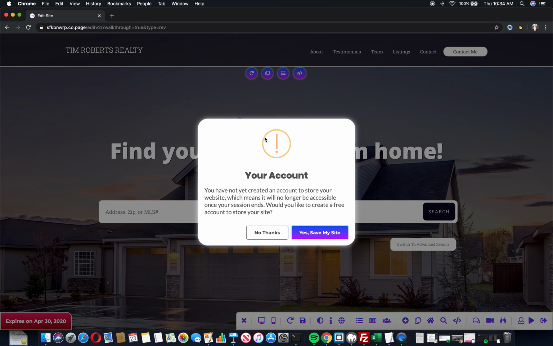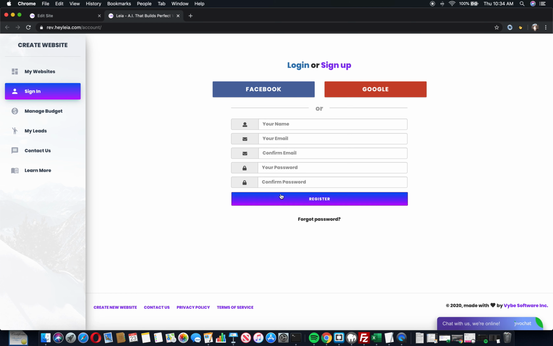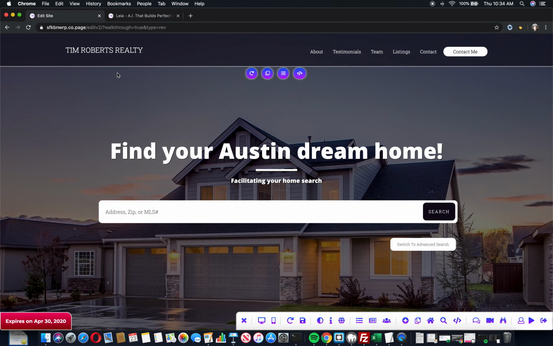This, like I said, is a pop-up that you would get eventually had you not clicked on that button. Just explaining that you need to create an account to store your site now. So we're going to click yes, save my site. That's going to open up this page right here. You can either sign in with a one tap from Google or Facebook, or you can just enter a name, email, and password and register that way. Again, it's 100% free. It just creates a place for you to store your website, and that way you can access it from anywhere. But that's it for this video tutorial.